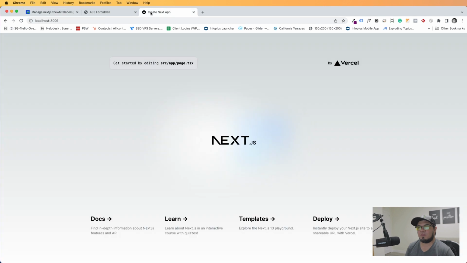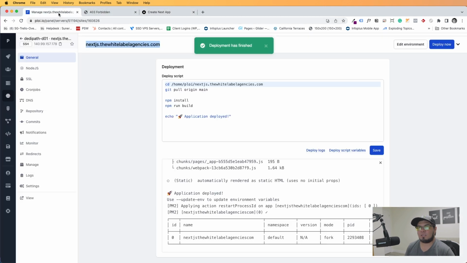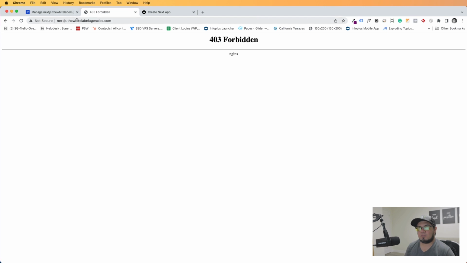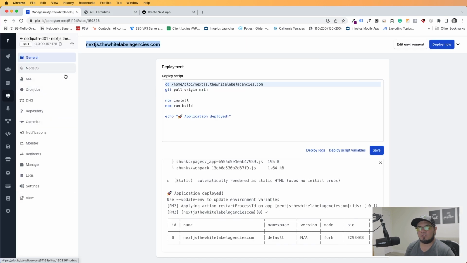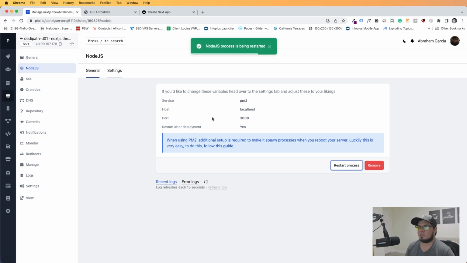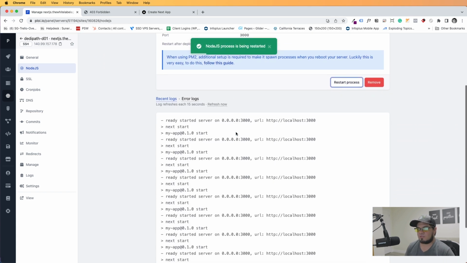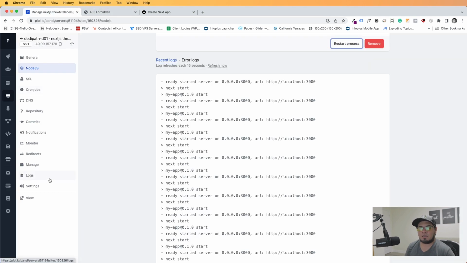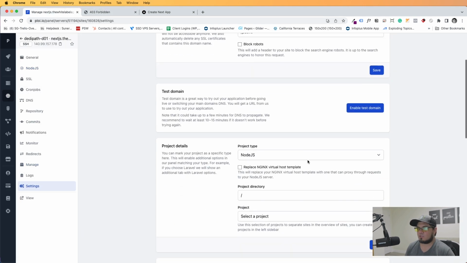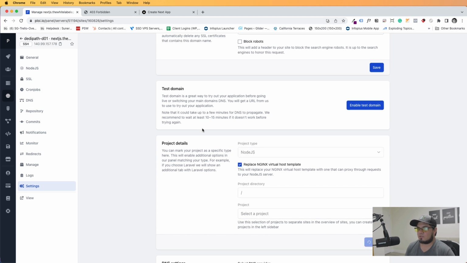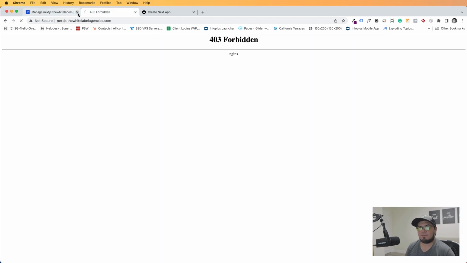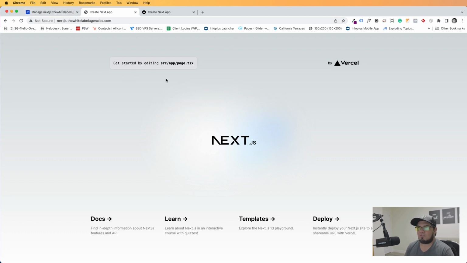Sounds good. So now we can visit our project. We might need to respawn this Node.js, restart process. And let's also change our nginx to host that template. And there we go. So after you do that, you should all be good to pull from the repo and update your staging server, production server through Ploi.